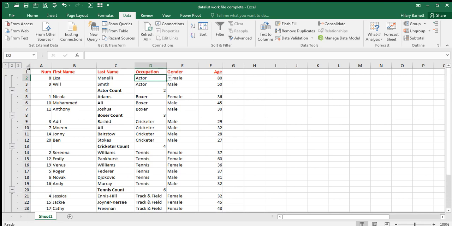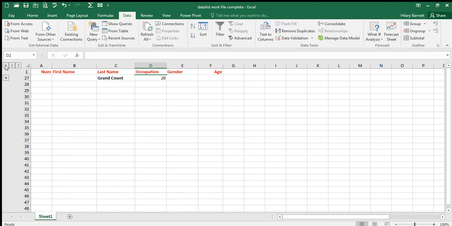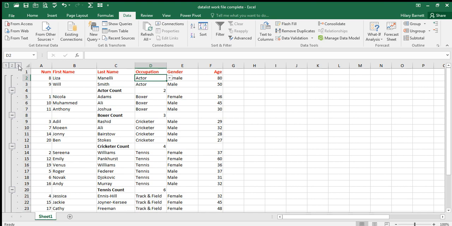Over at the left hand side, I've got this 1, 2 and 3. 1 will show me the grand total, 2 will show me the subtotals, and 3 I get the whole thing back again.